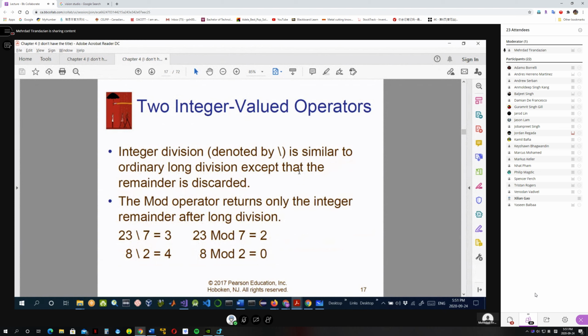Now, integer division is basically denoted as backslash. So when you say 23 divided by 7, it would just return the result after dividing these two values. Same as 8 divided by 2, it returns 4. So integer division is similar to ordinary long division, except that the remainder is discarded.